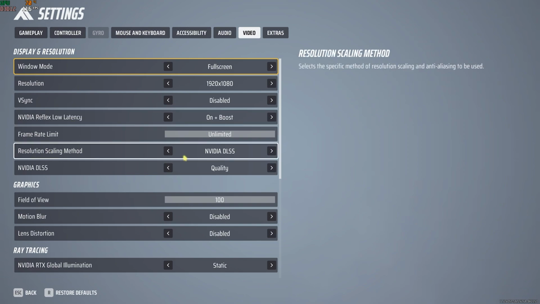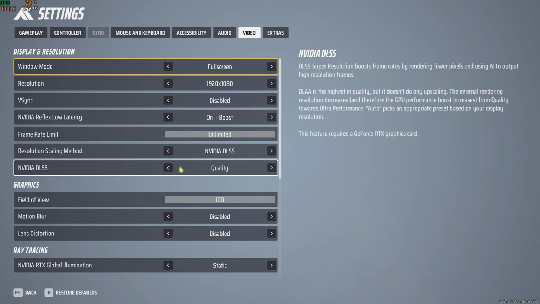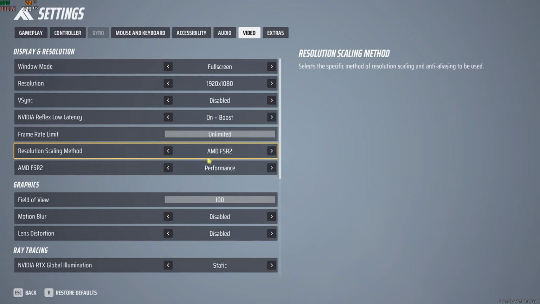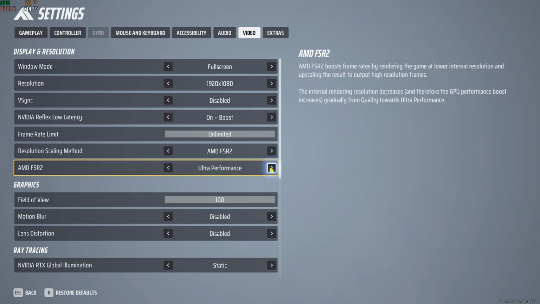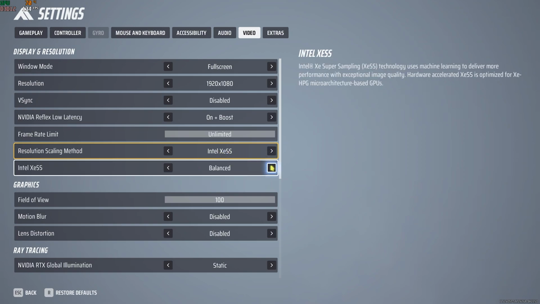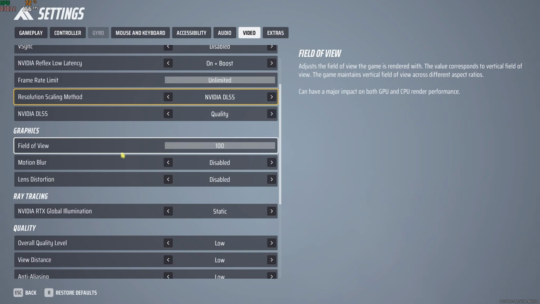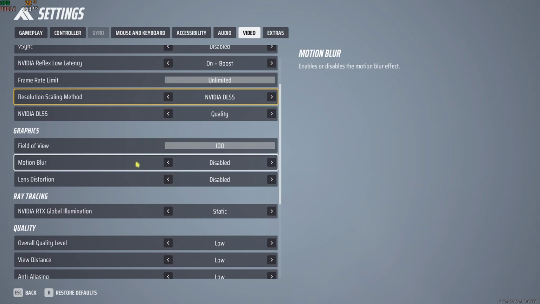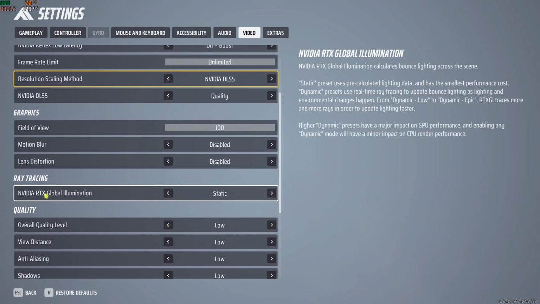Resolution scaling method should be set to NVIDIA DLSS and quality. If you have an AMD GPU, you can set it to AMD FSR and set this thing to quality. And if you have an Intel graphics card, you can set it to Intel XeSS and set this thing to quality. Field of view should be the maximum. Motion blur and lens distortion should be set to disabled. NVIDIA RTX global illumination should be set to static.